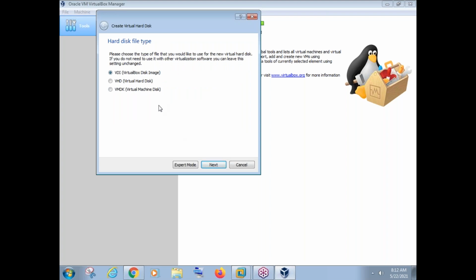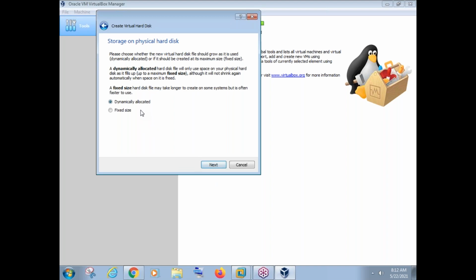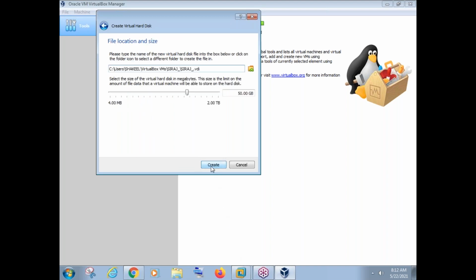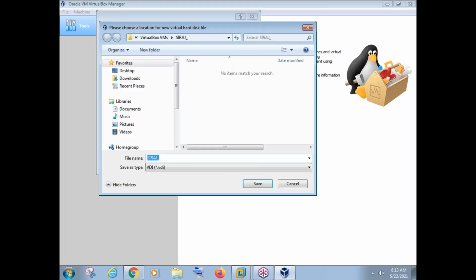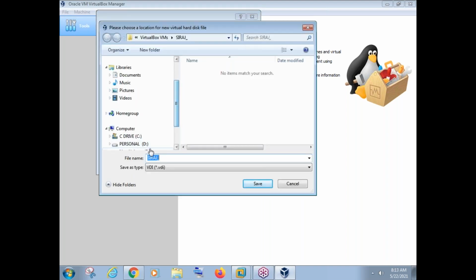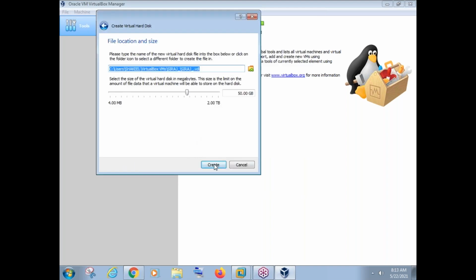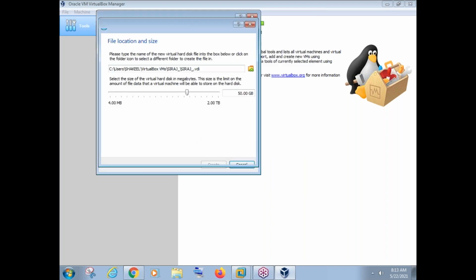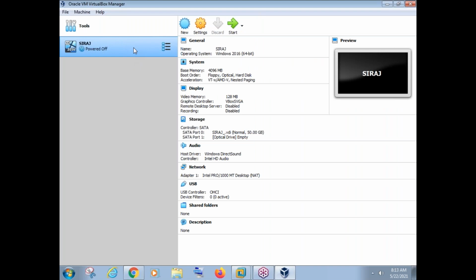Okay, for the disk file type, just select the default one, VDI. Next. Dynamically allocated, so it will automatically select your storage. Next. And file location, I'm selecting C, Users, Shakil. But again, if you want to change the path, we can change it from C to D or E. But I'm not changing here. I'll just create the machine. See, a virtual machine is created now, with this configuration, and the virtual machine is powered off.